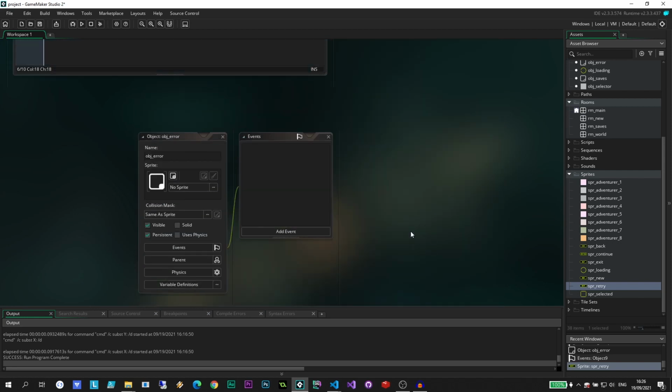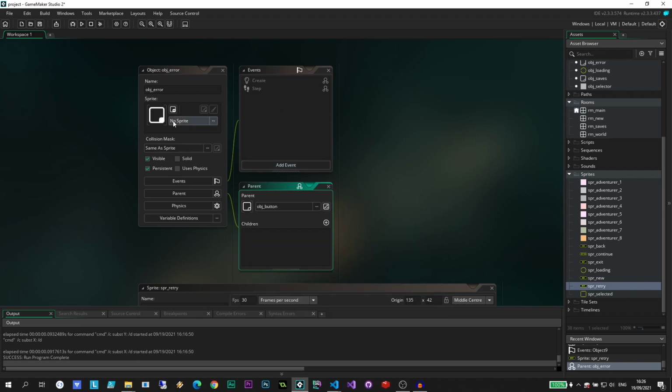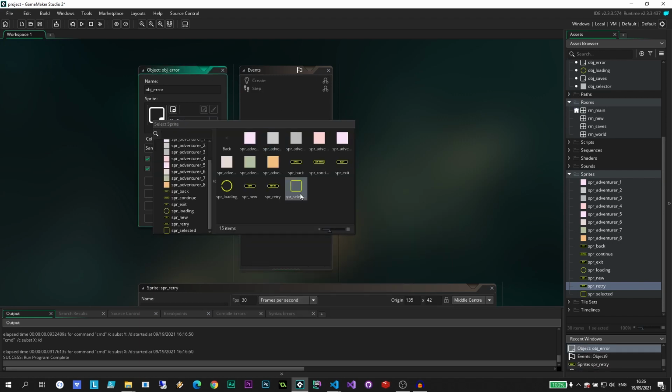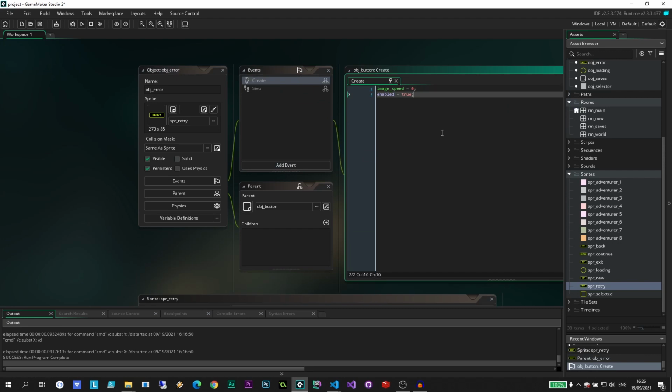And because of that, I'm actually going to give it the parent of object button, and I'm going to give it the sprite of retry. But there are some other things outside of like a button over here. So in our create, I also want to say, so I'm going to say add create.